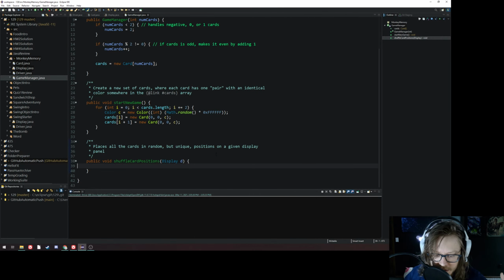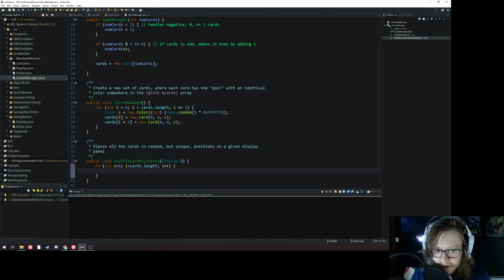Your first thought might be to place them in different places randomly, so to give them different x and y values. Okay, but what's easier than giving them x and y values in an inconsistent way? Because we know how to place cards in a grid all sort of side by side. Let's do that first, actually. Let's say for i equals 0, i is less than cards.length, i plus plus. We want to place them in an ordered fashion.